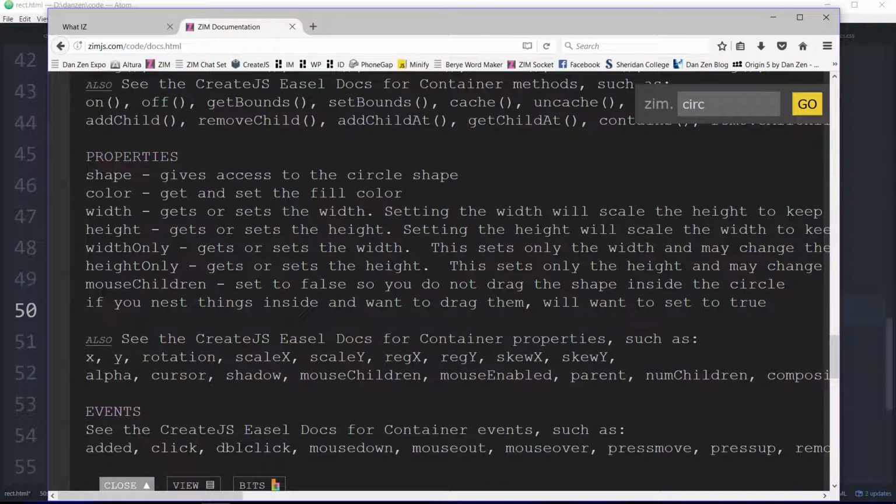But the circle has a shape, and that accesses the shape inside the circle. There's a color, and we set that one. Gets and sets the fill color. The width and height, so we can set the width and height. And if we set a width to, say, 100, it will then make the height also proportionally go. And if it's a circle and therefore round, it would set the height to 100 as well.